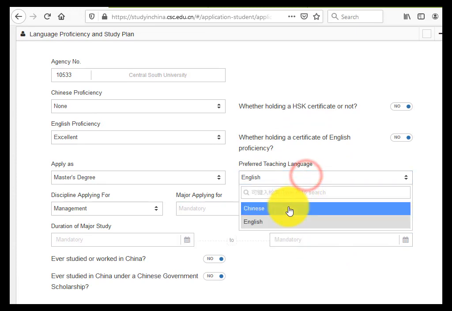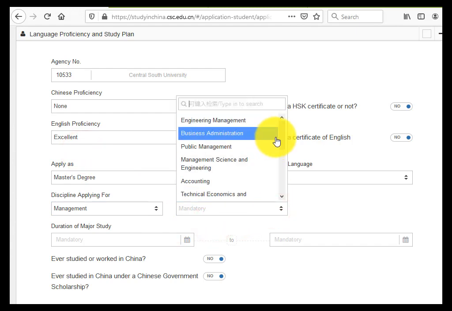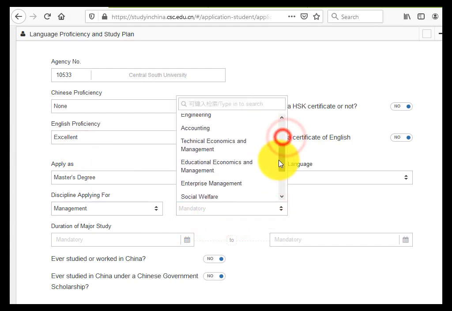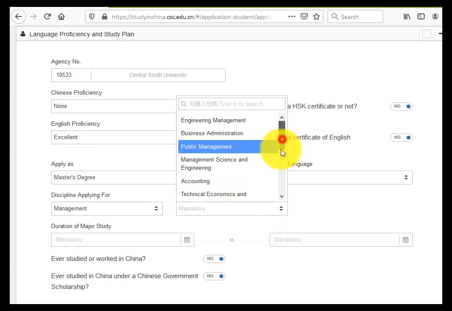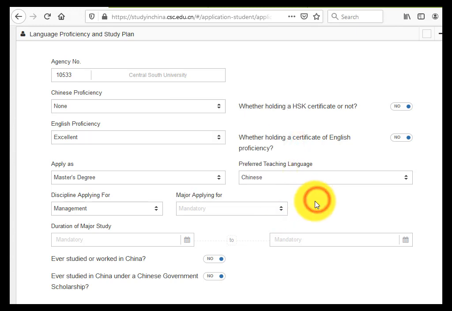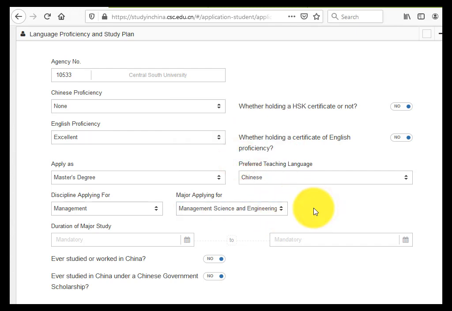And we check Chinese, in which language they offer. After clicking on Chinese, select management again here, and this time you can see they offer engineering management, business administration, public management. These are the majors and schools which they offer in Chinese, programs in Chinese. So it's very easy to find. It's not difficult to find whether your major is in English or not.